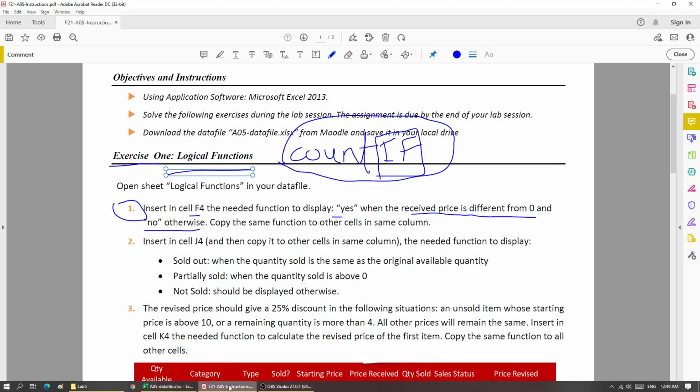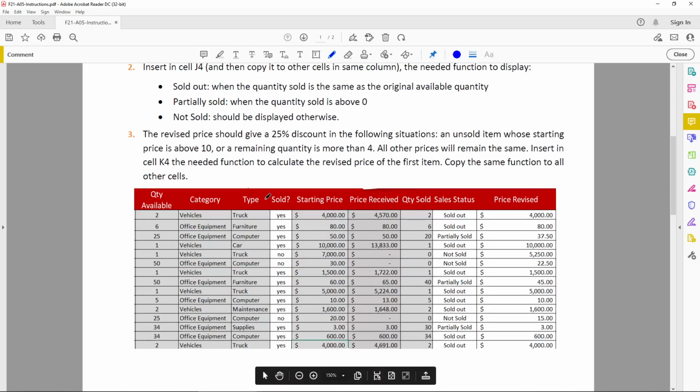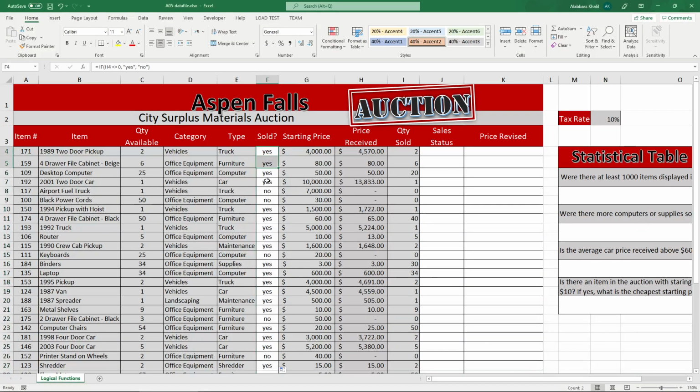And as always, we can compare them with the screenshot to make sure our answer is fine. So like 4 yeses, then no, no, etc.